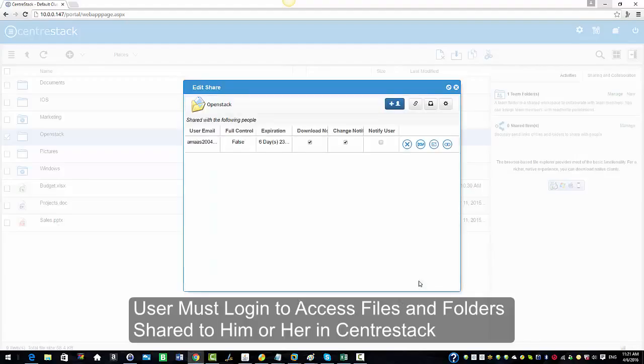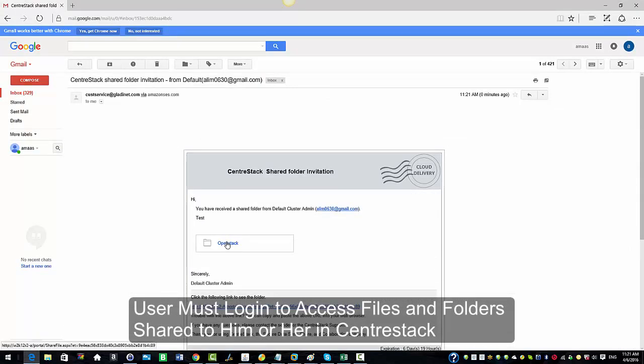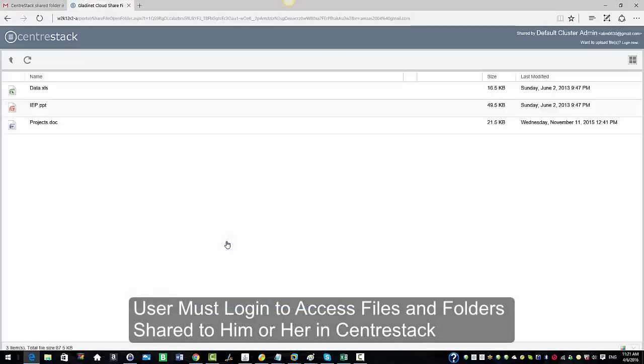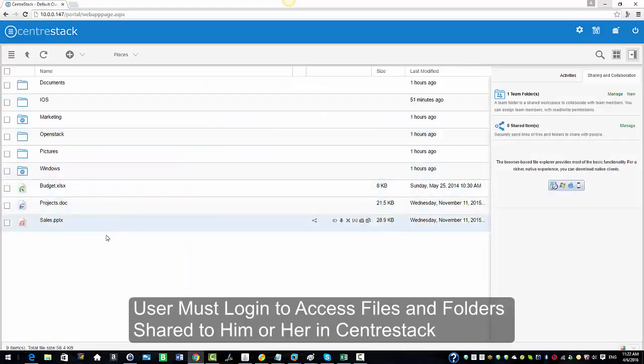I'm going to go into the email of this user and I'm going to access the shared folder. And as you could see, there was no password required or login into the system because the feature is not enabled yet. So I'm going to go ahead and show you how we're going to enable the feature first. I'm going to go into the management console from the top menu option.